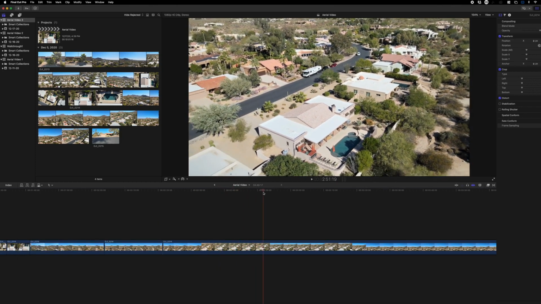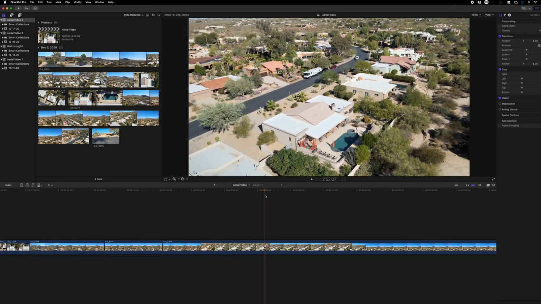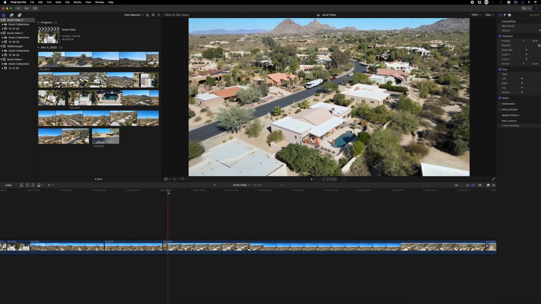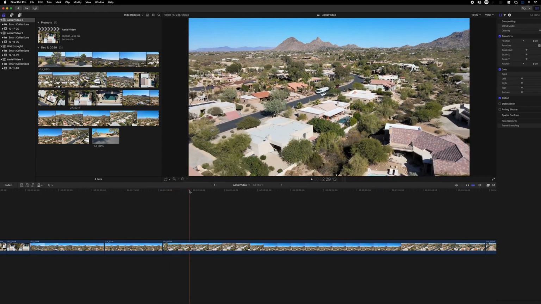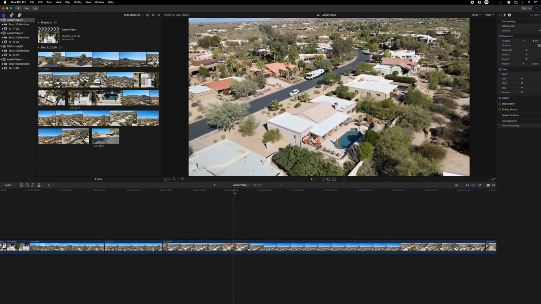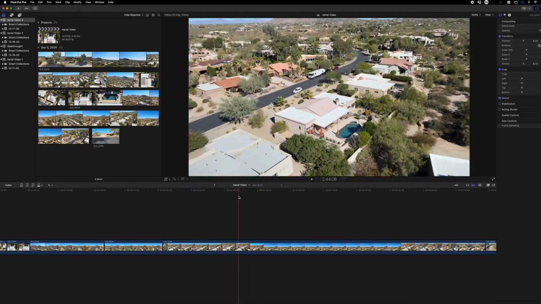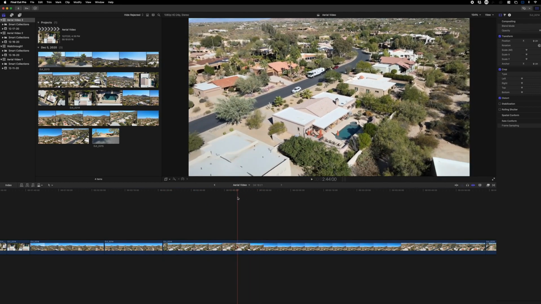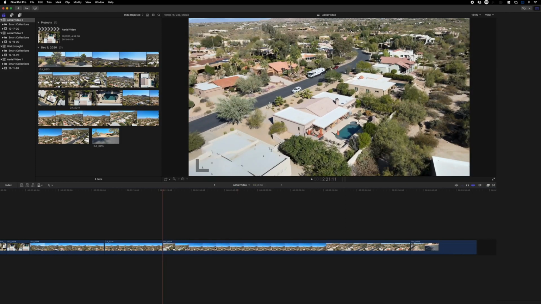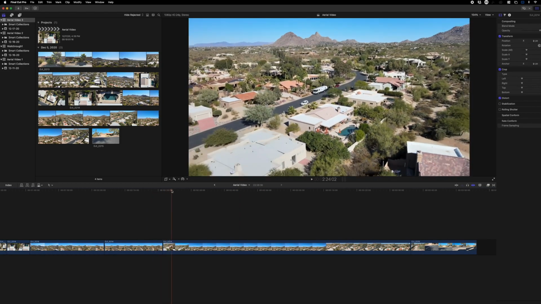All right, so let's see what we got here. All right, this is a good shot right here. And I think that's the white car. That's the property manager showing up last minute here. All right, this second option is much better. All right, so let's just start here and get rid of this. Boom.